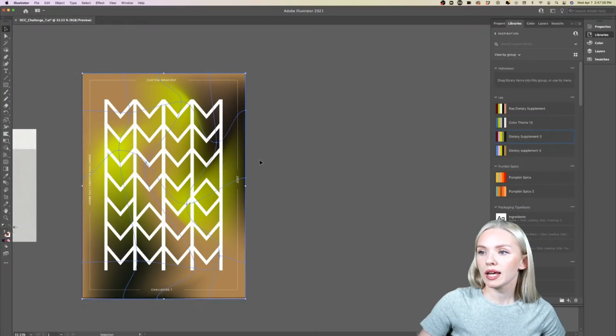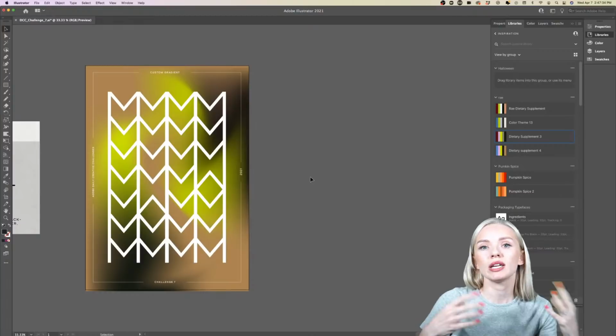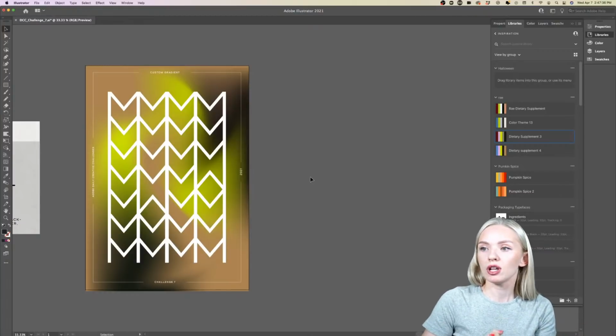Now we can go in and we can unlock our letters, because for you I have tried to make it a little bit easier and I have locked them.